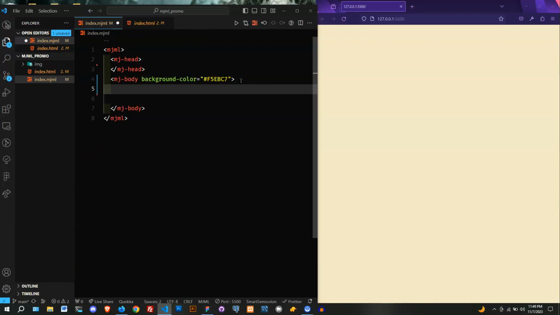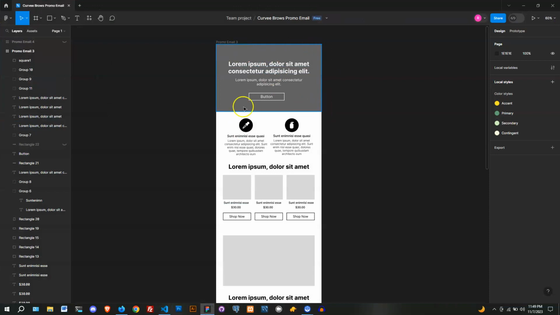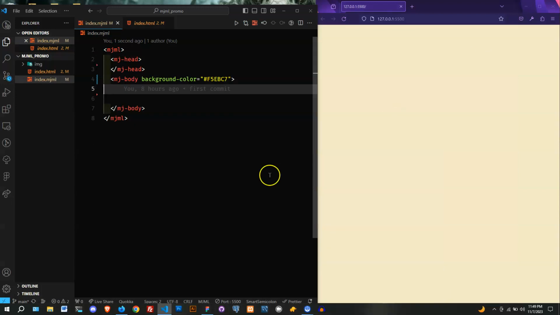All right. First, I want to focus on this hero section header with this text overlay. With the title, subheader, or subtitle, and a button, call to action. So let's do that.